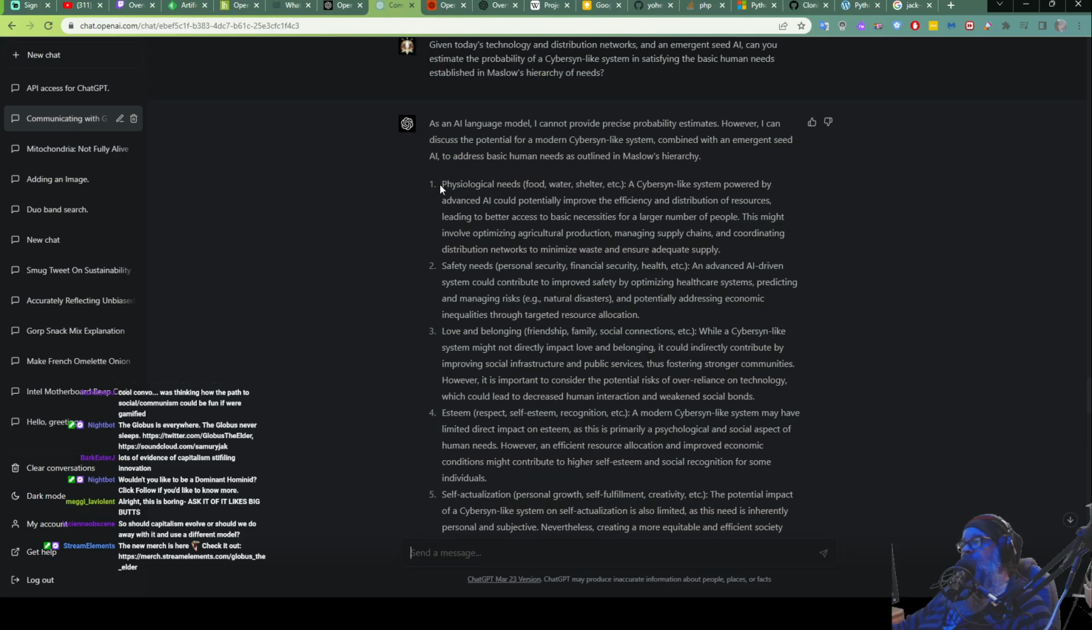So it restates the needs outlined in Maslow's hierarchy. Physiological needs could potentially improve the efficiency and distribution of resources, leading to better access to basic necessities for large numbers of people. It might involve optimizing agricultural production, managing supply chains, and coordinating distribution networks to minimize waste and ensure adequate supply. And this to me is the killer, right? Like this paragraph is the best argument for an AI-driven CyberSyn-like system. Like that's it right there.